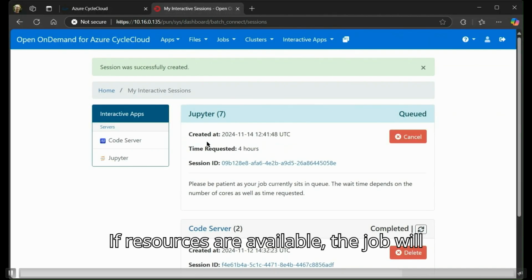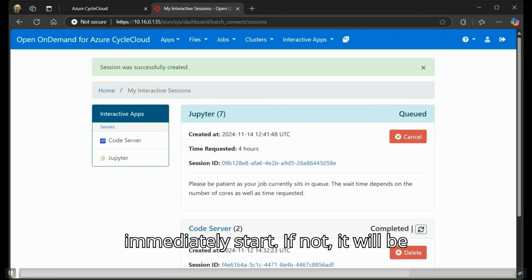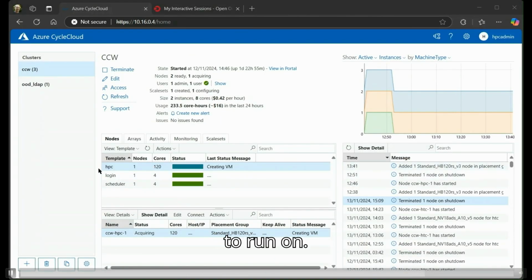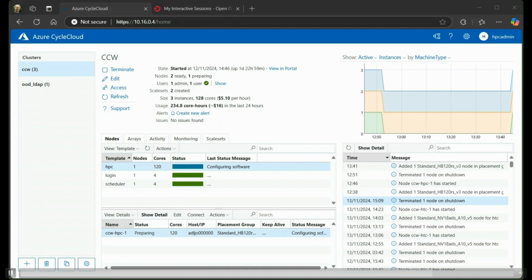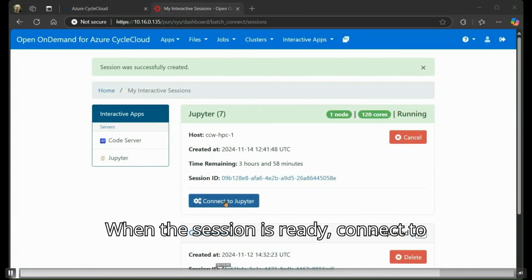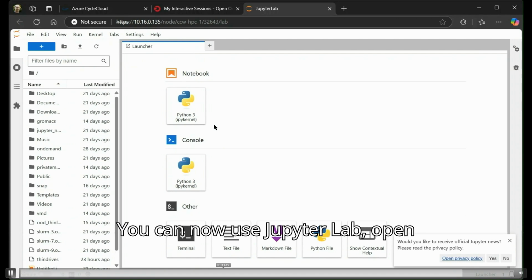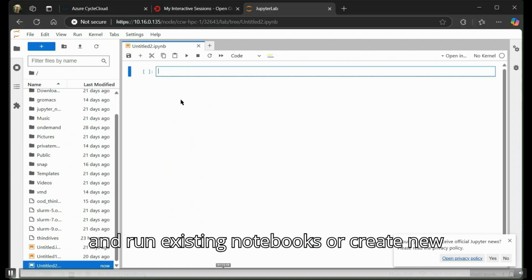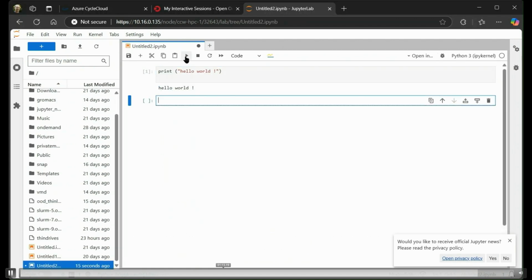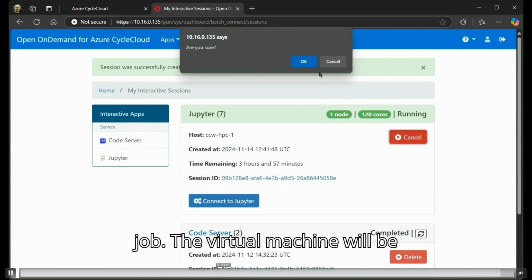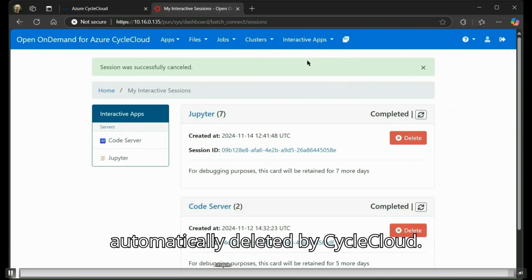If resources are available, the job will immediately start. If not, it will be queued waiting for CycleCloud to provision and configure a virtual machine to run on. When the session is ready, connect to Jupyter. You can now use Jupyter Lab, open and run existing notebooks, or create new ones. When you are done with your session, free up the resources by canceling your job. The virtual machine will be automatically deleted by CycleCloud.